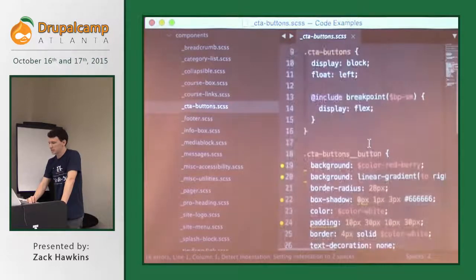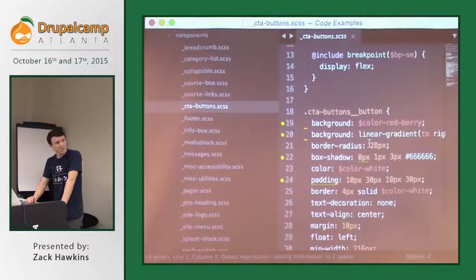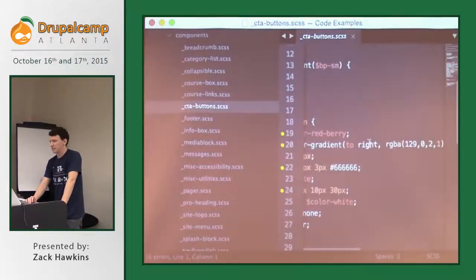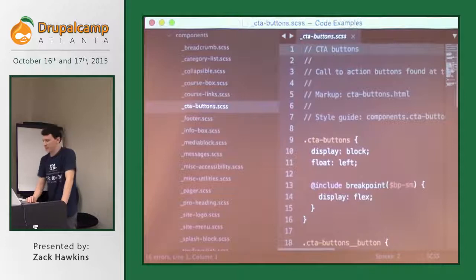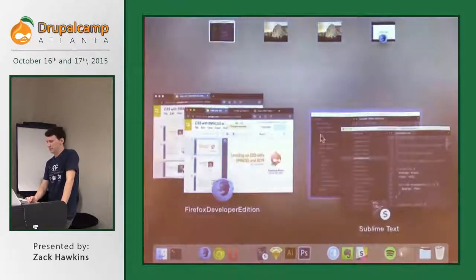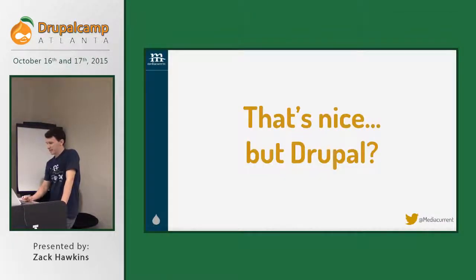Call to action buttons. Wow. And you can see these little yellow dots on the side. That's my SCSS linter yelling at me because it's not the right format it expects it to be. That's my fault. That's another talk. I won't have to talk about that now. All right, let's see how we're doing on time. All right, cool. So that's nice.